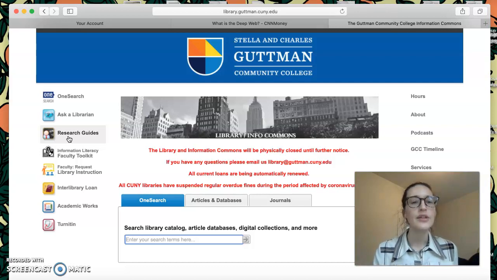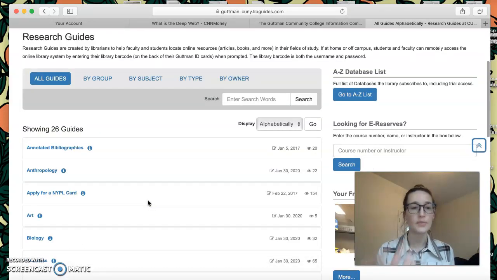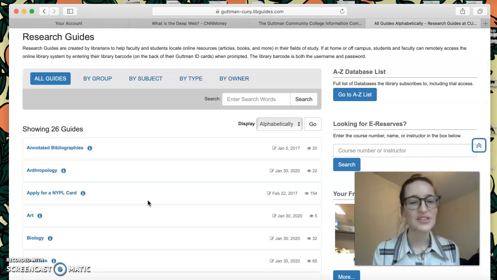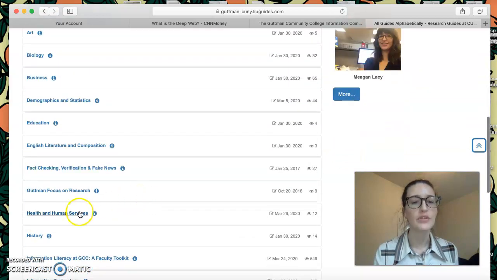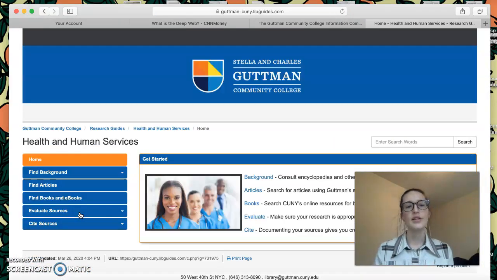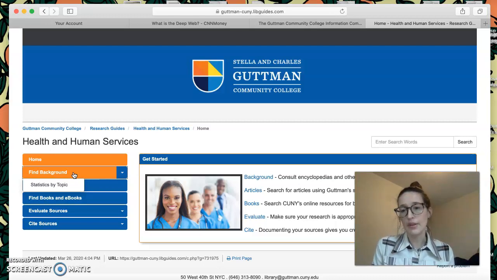So click on research guides. Since you're in a health and human services discipline, you want to click on health and human services. And you can see we have all the information arranged by the different genres. So when I looked at your assignment, I saw that you really had two information needs. The first is to figure out some background about your population.